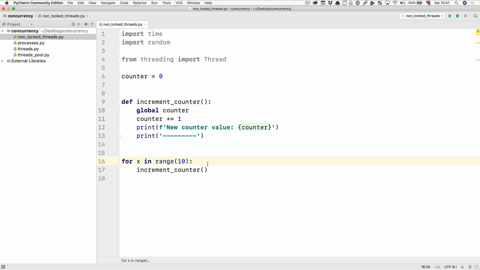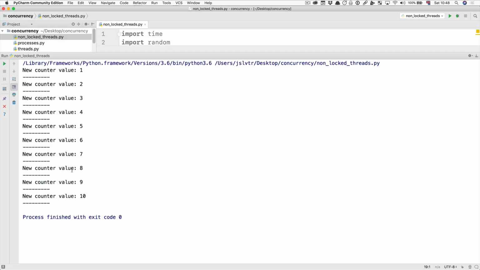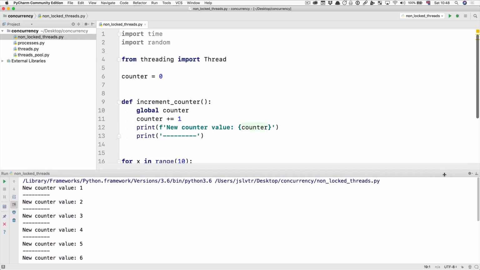Now, what happens if we make a thread? We say t equals Thread, and the target is increment_counter. And then we're going to remove this increment_counter, then we're going to do t.start. What do we think is going to happen when we run this? Let me tell you that we're not going to see any difference. Okay? We get 1, 2, 3, 4, 5, 6, 7, all the way up to 10. Okay, so what was the purpose of threads, and are they running at the same time?